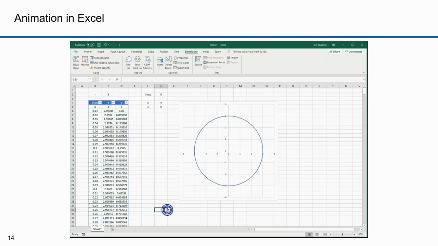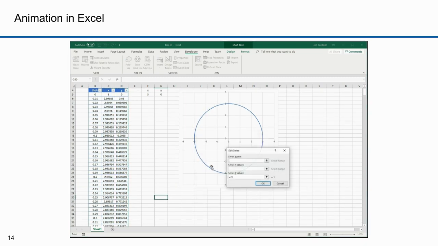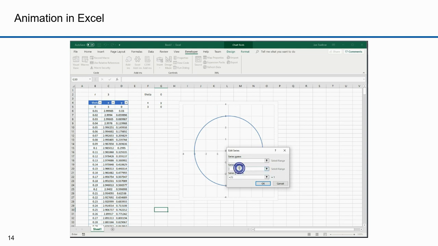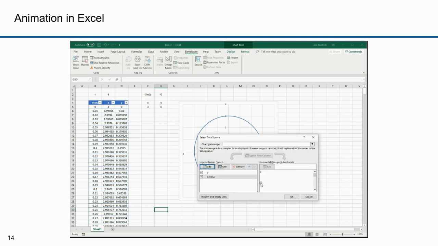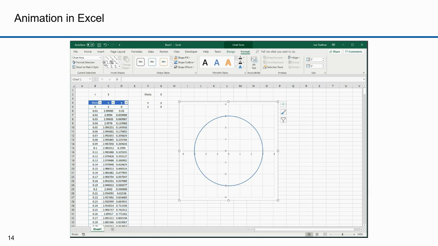And that DoEvents will cause the chart to be updated. Now I want to plot the XY values. So I do that by adding this X value to the chart, this Y value to the chart. You'll notice that nothing appeared. That's because it defaulted to a line.